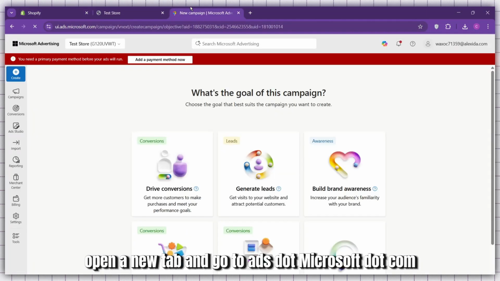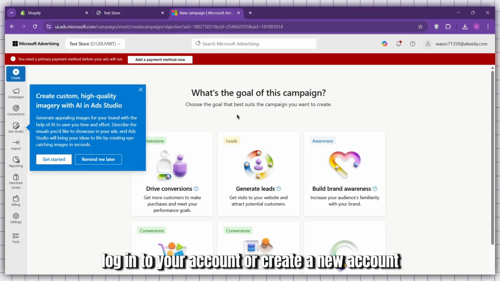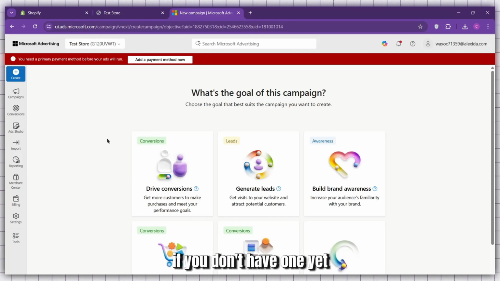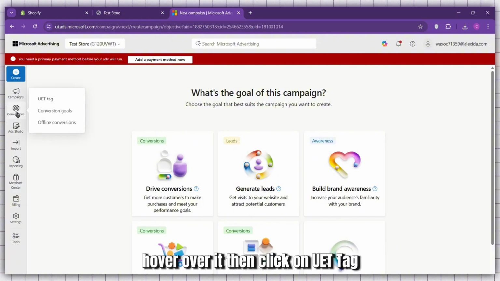First, open a new tab and go to ads.microsoft.com. Log into your account or create a new account if you don't have one yet. Inside the dashboard, go to the left side panel and find Conversions. Hover over it, then click on UET tag.